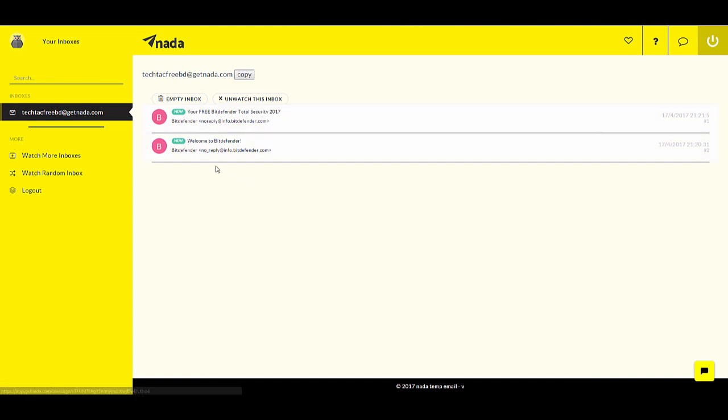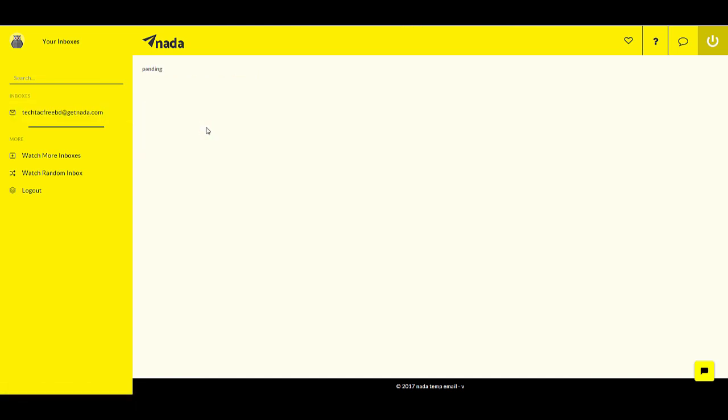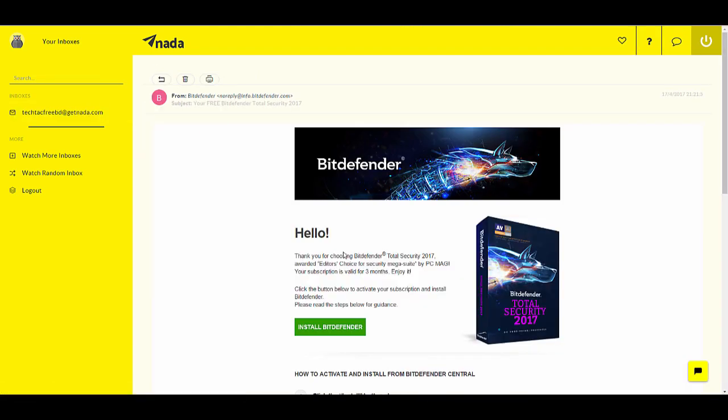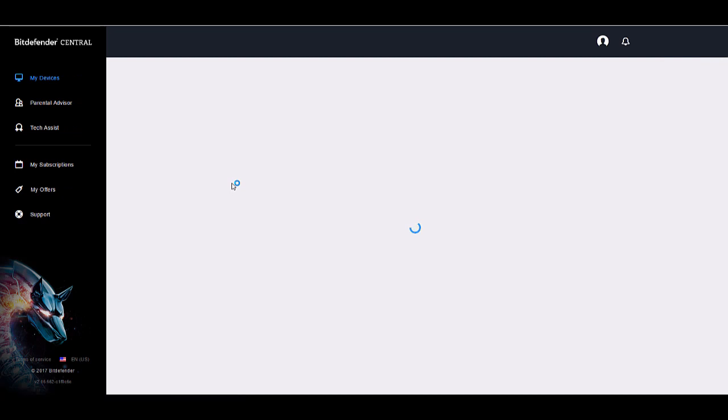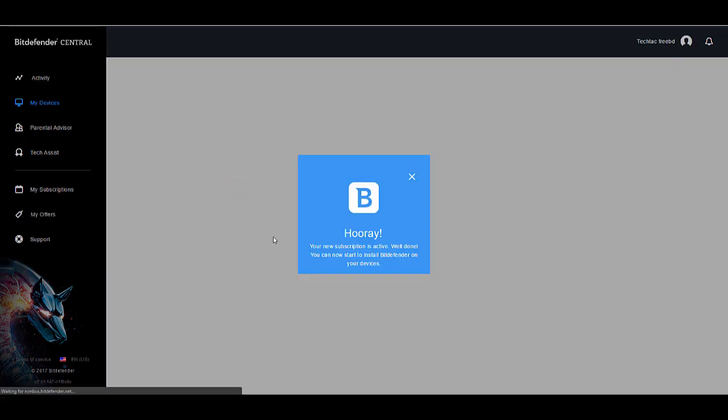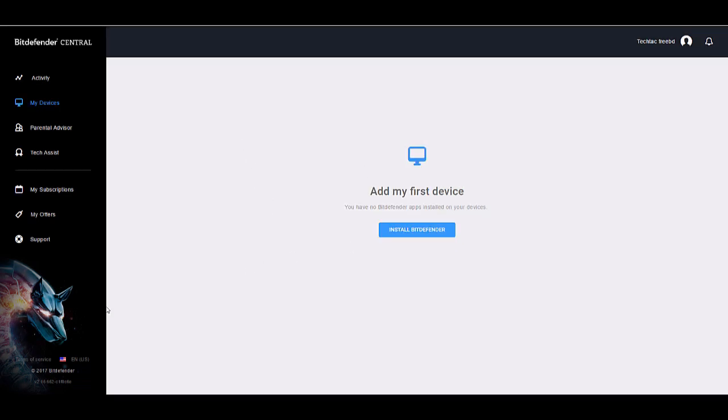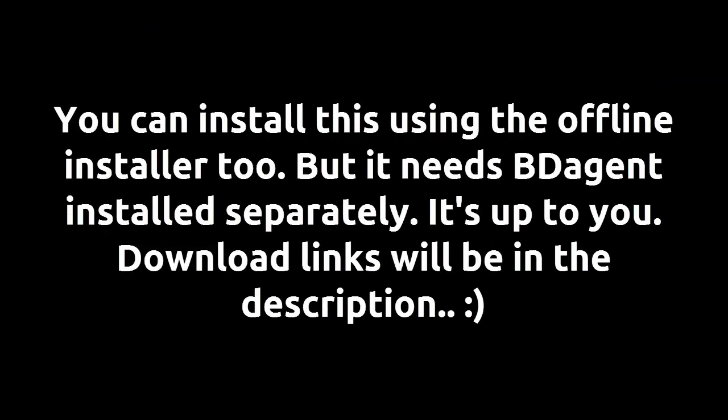Go back to the GetNada tab and check your inbox. You should see the giveaway email. Click the Install BitDefender button. A new tab will open which will be directed to your BitDefender Central account. And, voila! Click Install BitDefender and proceed with the installation.